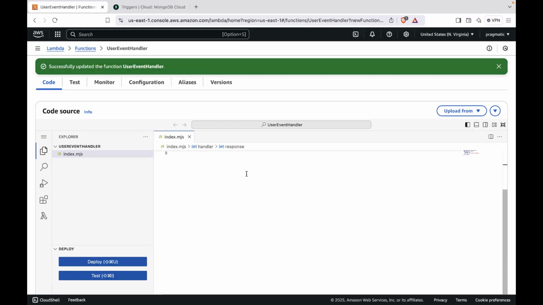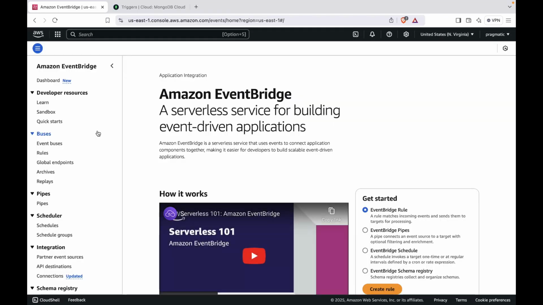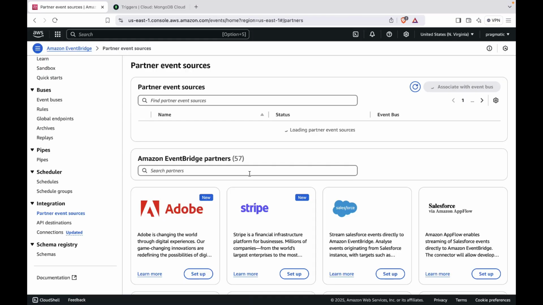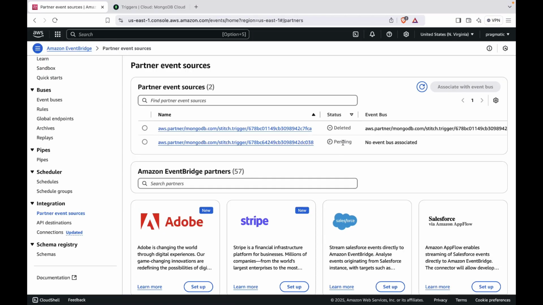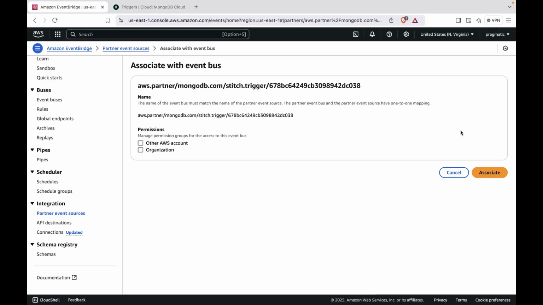And that's it. Okay, now let's go back to the AWS console, and now let's go to the Amazon EventBridge dashboard. So here we need to set up this partner event, that is the MongoDB Atlas event that we already set up. So I'm going to click here on partner event sources, and here we want to see this pending status for the trigger that we configured in the MongoDB Atlas dashboard. So I'm going to click on that one, and I'm going to click on associate with event bus. I'm going to click on associate.